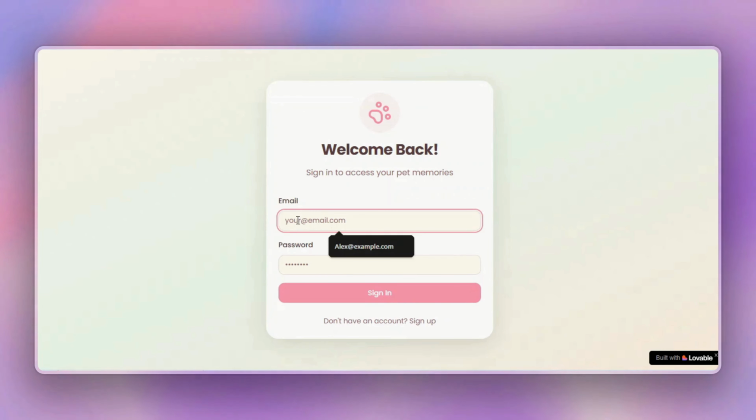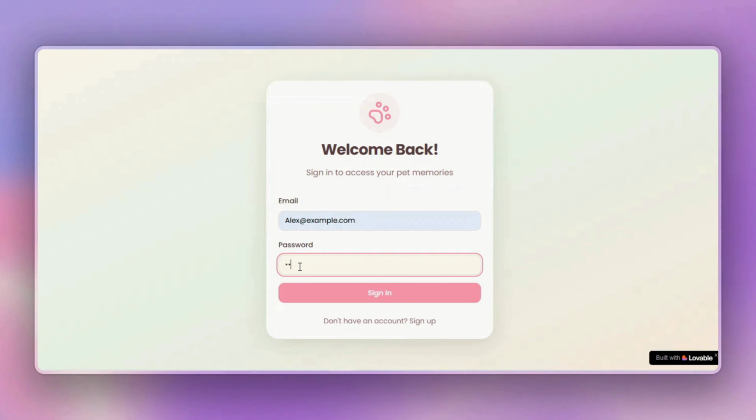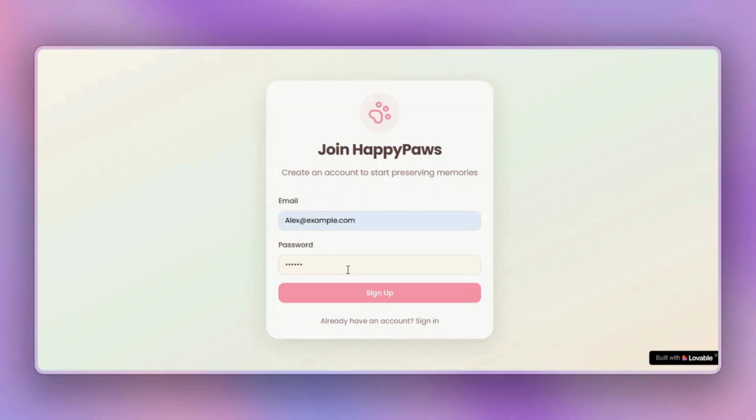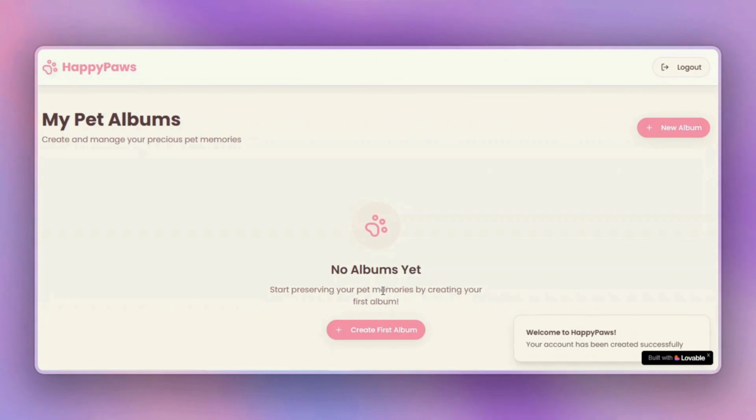Now I'm going to sign into the app. First, I'll attempt to sign in using my email and password without completing the sign-up process, just to check if the app allows me to log in. The login failed due to an invalid email or password, which confirms that the authentication process is working as expected. Now, let me sign up and create my account. After doing so, I am able to log into the app.